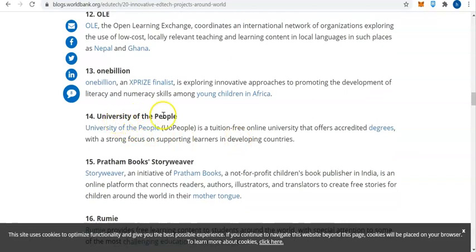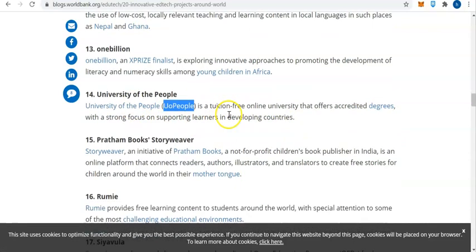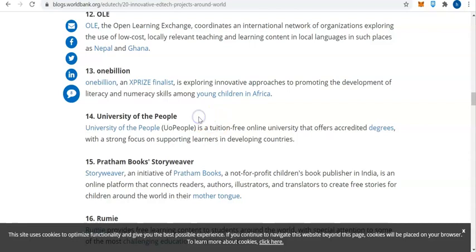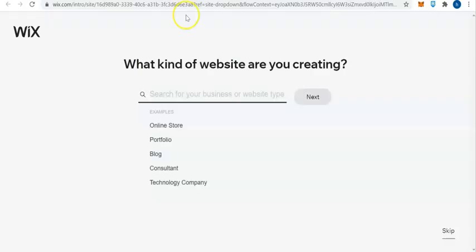For example, University of the People. So this is very popular right now. This U People is a tuition-free online university that offers accredited degrees now with a strong focus on supporting learners in developing countries. So this is a website already. This is part of the project. They are using the website to create a project and promote a different type of learning platform. Okay, let's go back right here.